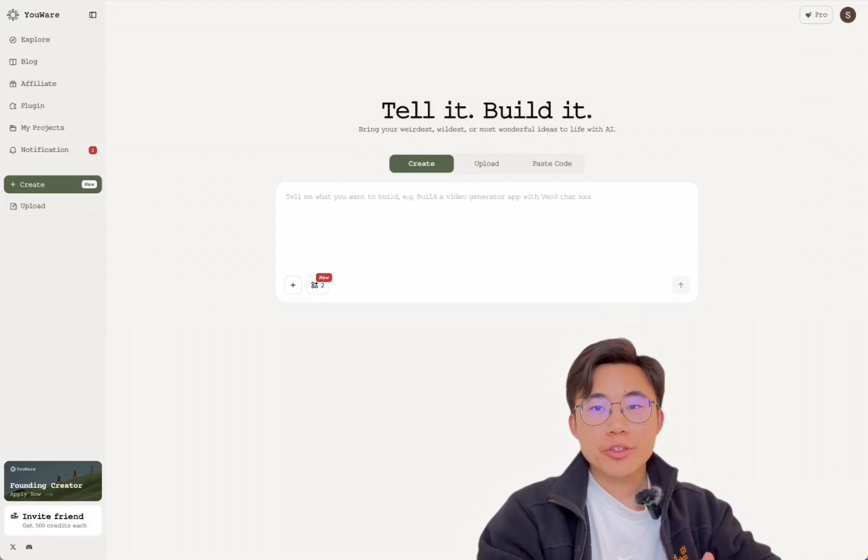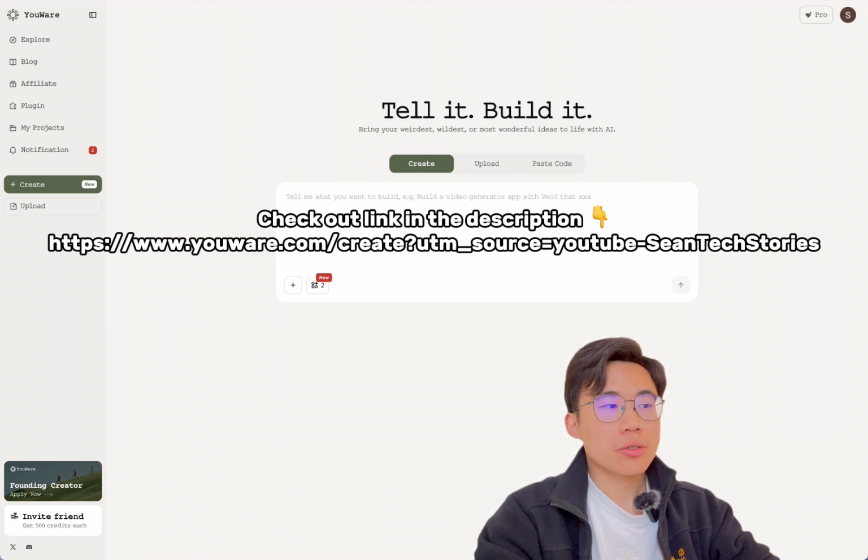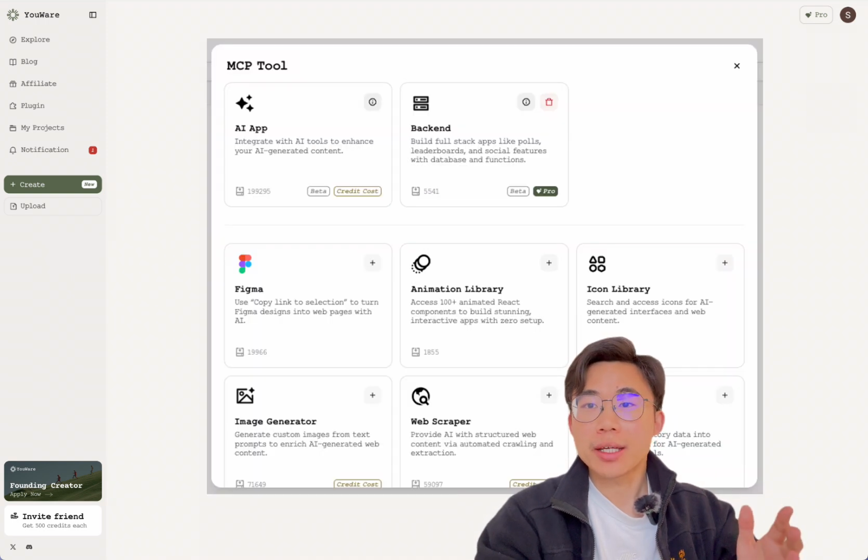So today I want to introduce you to a vibe coding tool that you probably have never heard of. It's called YouWare. And one interesting feature they have is the integration between the front end and the back end.